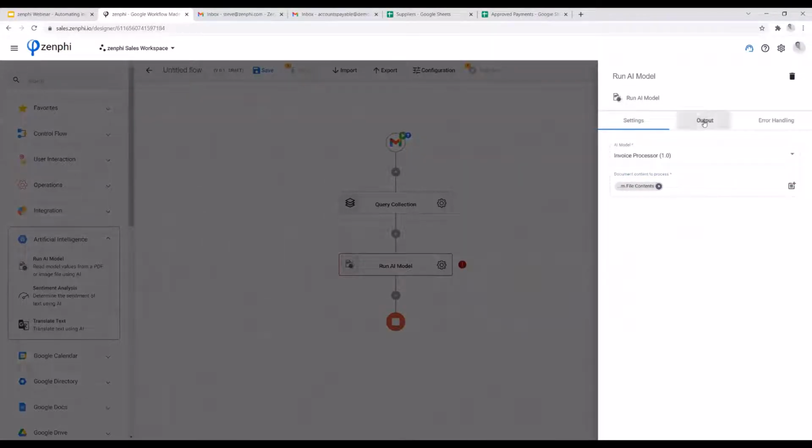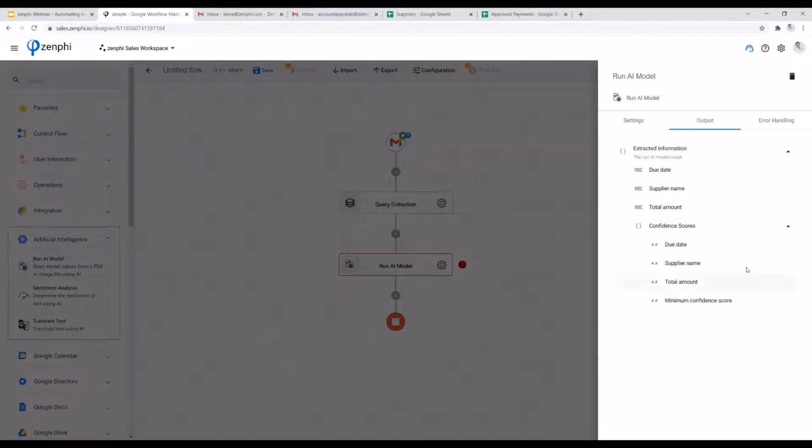Now you can see here on the output of the AI model, here is the extracted information. So this is the information that we configured when we created that AI model. We said we were interested in the due date, the supplier name, and the total amount. If we had selected additional fields, they would also be available in the flow here after the AI model has run. And I also mentioned those confidence scores. So we want to know, how confident is the AI model that it has found the correct information that we're interested in. And we return those confidence scores into Zenfi, so that you as a flow designer can take decisions based on how confident the AI model was that it found the right information.